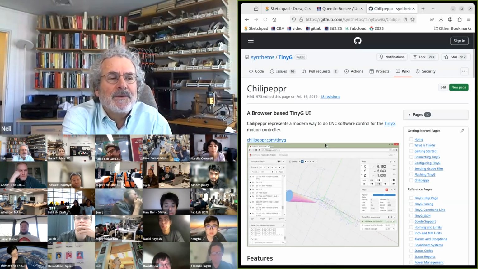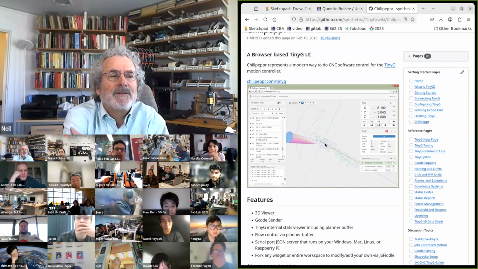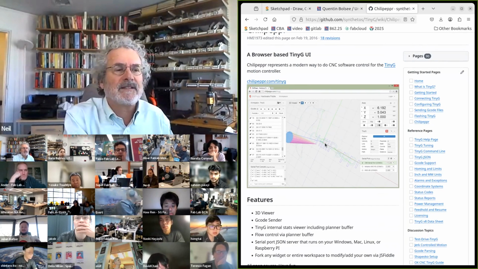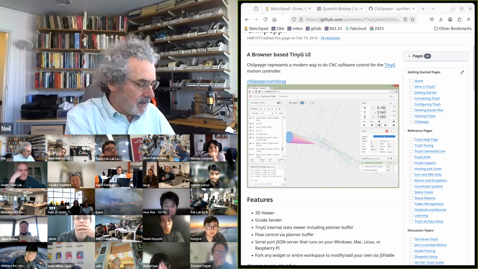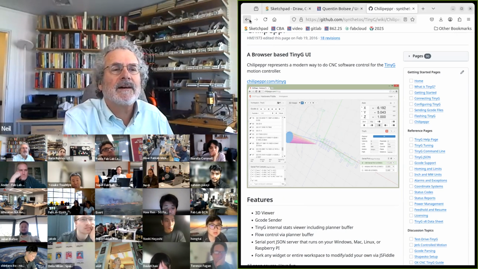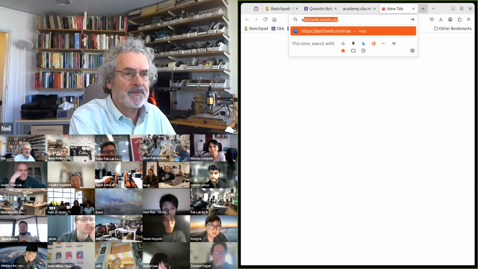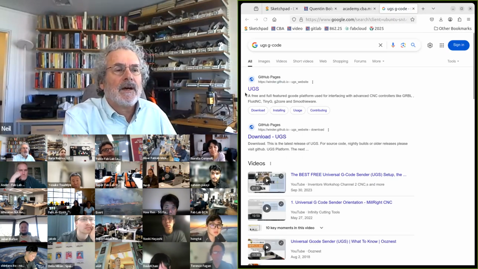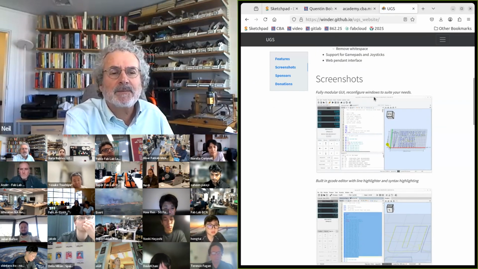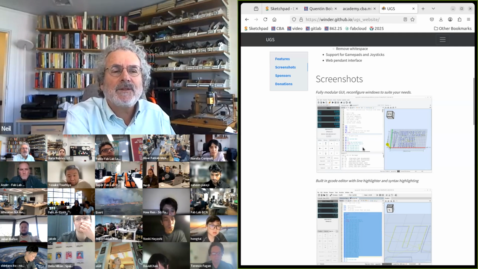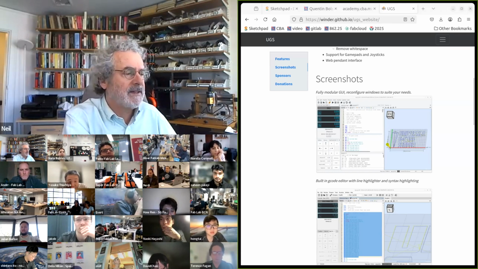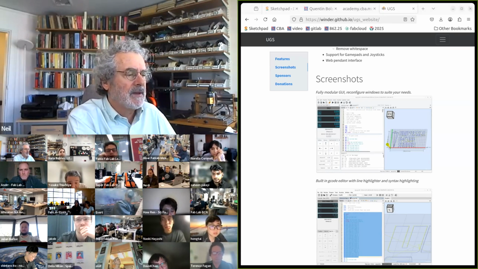You need to build a user interface to the machine. And so this chili pepper is a really nice project for sending G codes. And it does all the different tasks. Another one is UGS. Another one is candle. And UGS is primarily what I use. What these do is everything for this purpose. Another one is CNCJS.